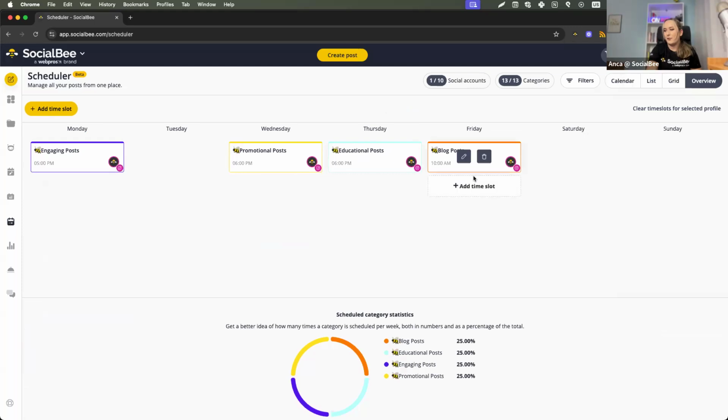And you'll see that I have 4 categories scheduled. I have engaging posts, promotional posts, educational posts, and blog posts. And you'll also see that there's a content mix graph here at the bottom that will allow you to make sure that your mix is balanced, that you're not oversharing something or undersharing from a specific category. So now that I know that this is balanced, it's super helpful for me to make sure that my audience has a great value in the content, but also a little bit of branded content as well through the promotional posts.